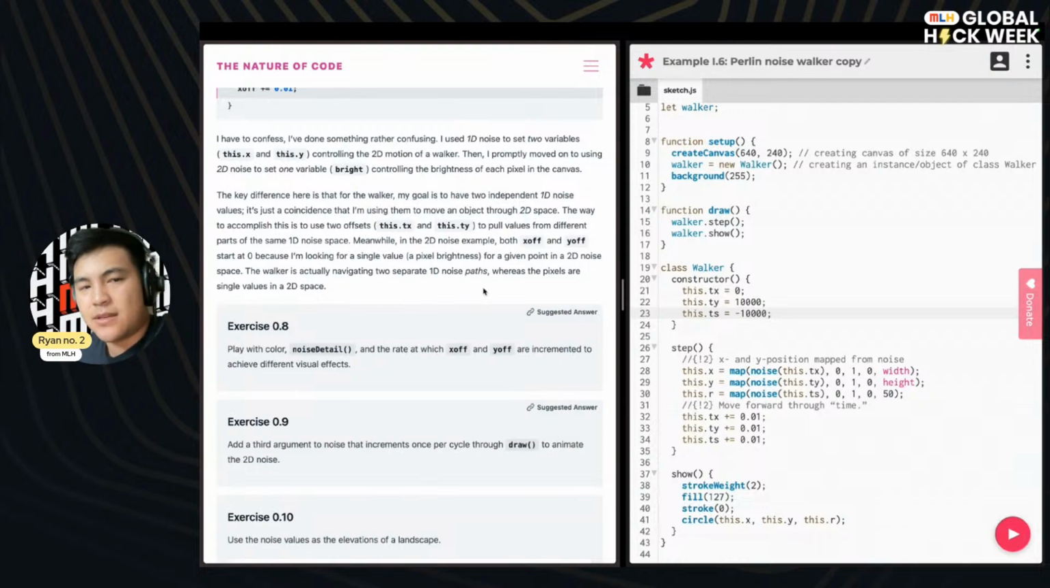Except if we use two-dimensional Perlin noise, it creates two separate tracks where they each have their own kind of seed. That's why he's able to start at 0. But if you would just call the noise function twice, it would be on the same kind of track. I think that's what he's trying to describe.